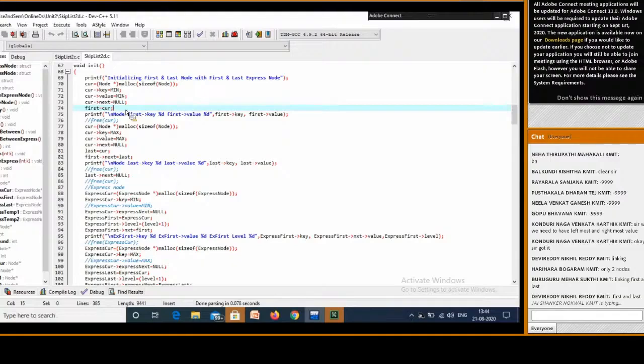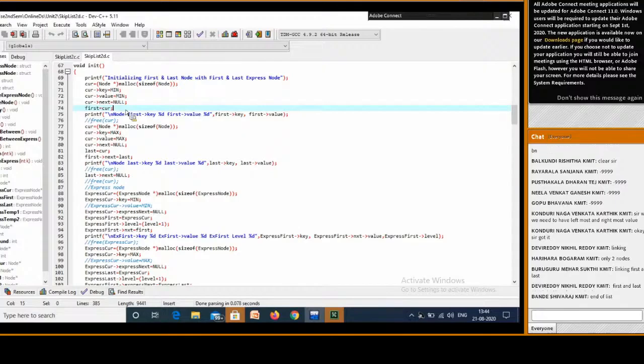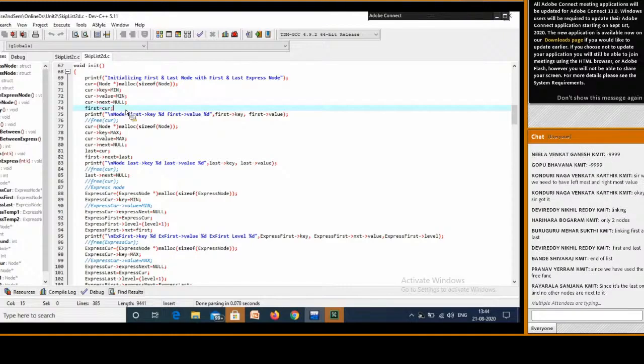So then I am printing the key value and the value of the last node. Now line number 85: last of next is equal to null. Why? Somebody else other than Nikhil Reddy. Why is last of next equal to null? End of the list. Very good.